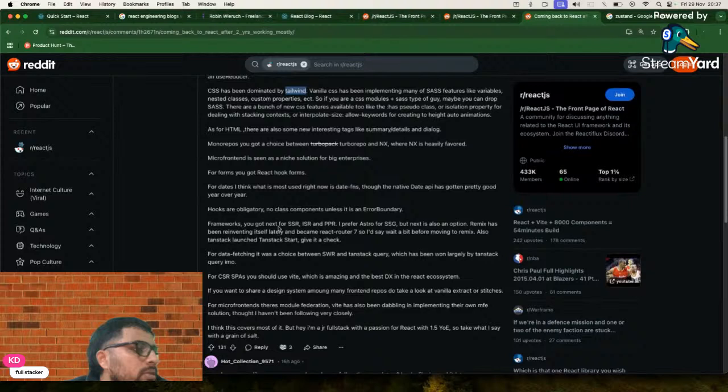For frameworks you go with Next, using SSR, ISR, PPR. I prefer Astro for SSG. But Next is also an option. Remix has been reinventing itself lately and becoming React Router 7, so I would say wait a bit before moving to Remix.